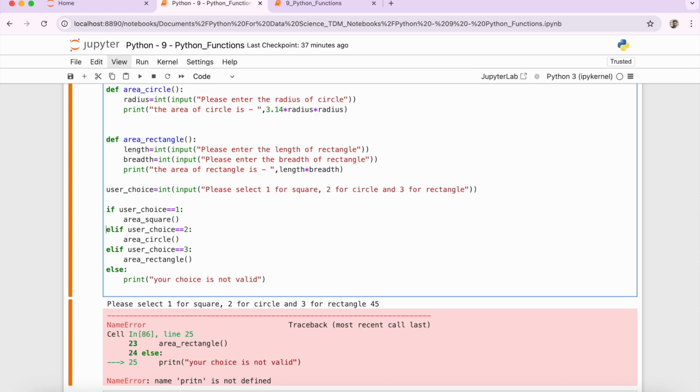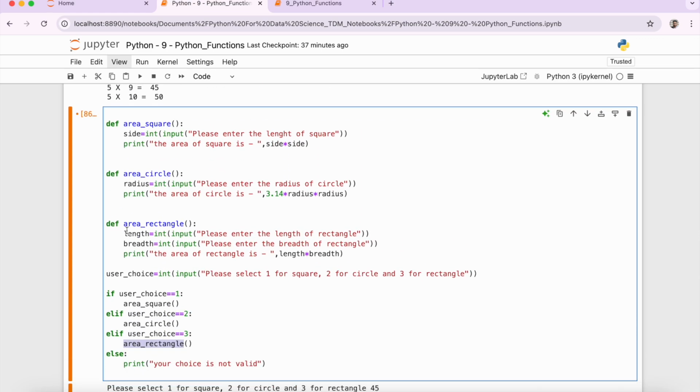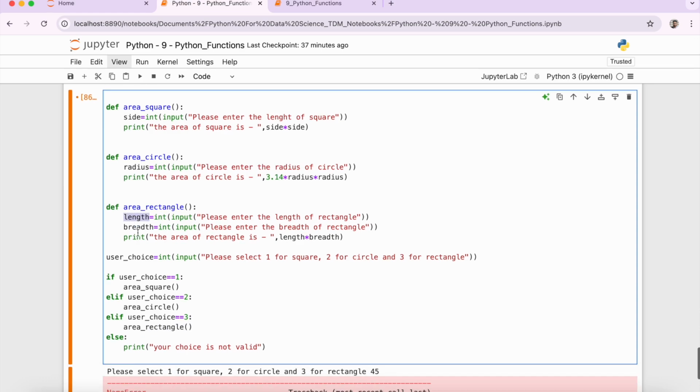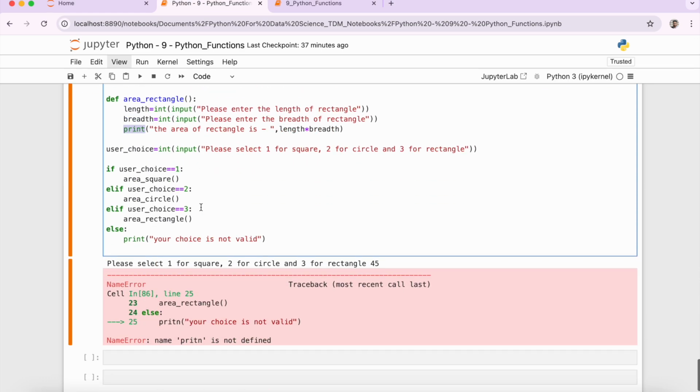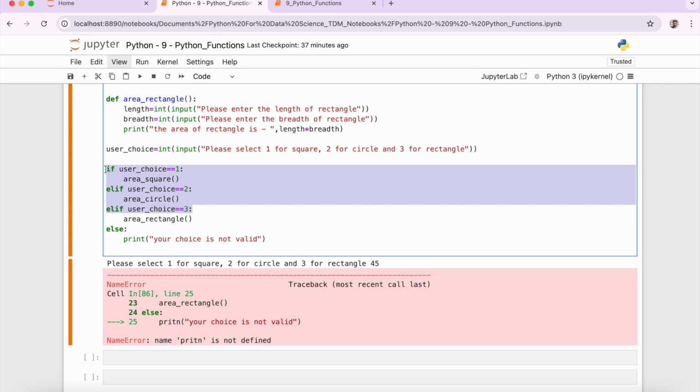Over here in elif, user choice was 3, so 3 is not equal to 2. The third time, in elif, the user choice is equal to 3, so that's why area of rectangle got called, and we were asked to put length and breadth, and the area of rectangle was printed. This time when I entered the value 45, all of these conditions failed. That's why the control comes to this else part, and we were having that error saying that PRITN is not defined. So let me run it again and put 45.